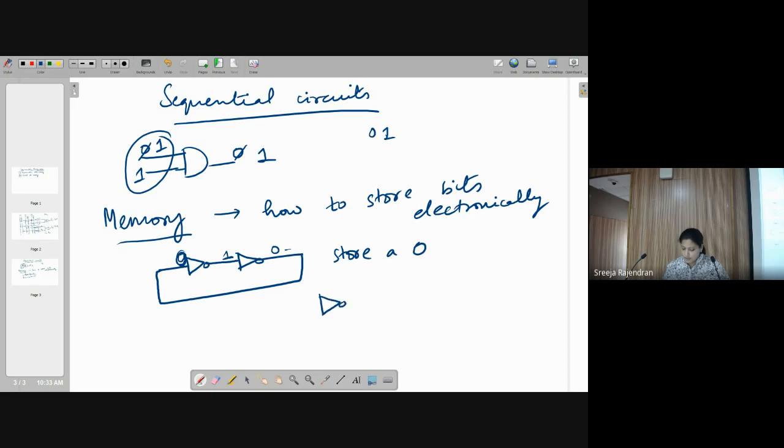On the other hand, in the same inverter setup, if I gave a 1 here, after one inversion it becomes 0, and then it becomes a 1 again. So with this kind of setup, if I started with a 1, I could store a 1. So this is possible here.